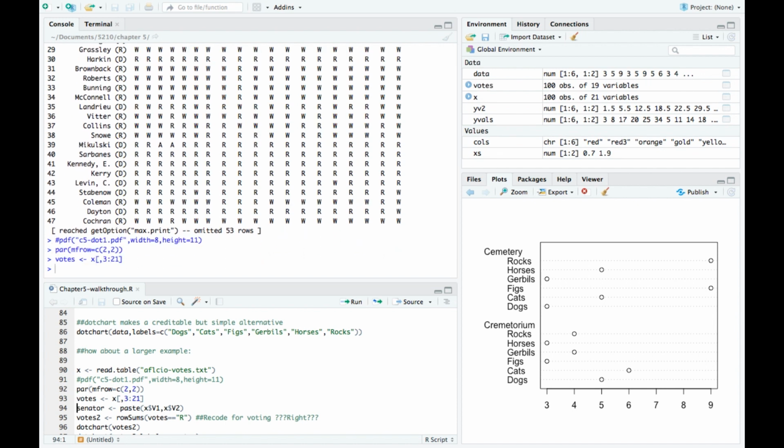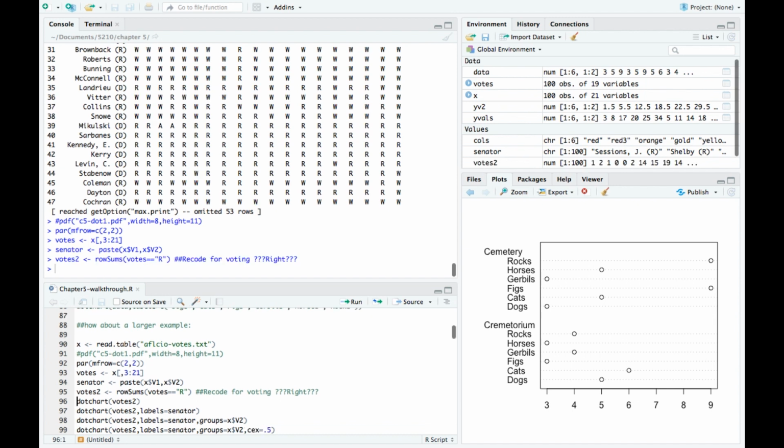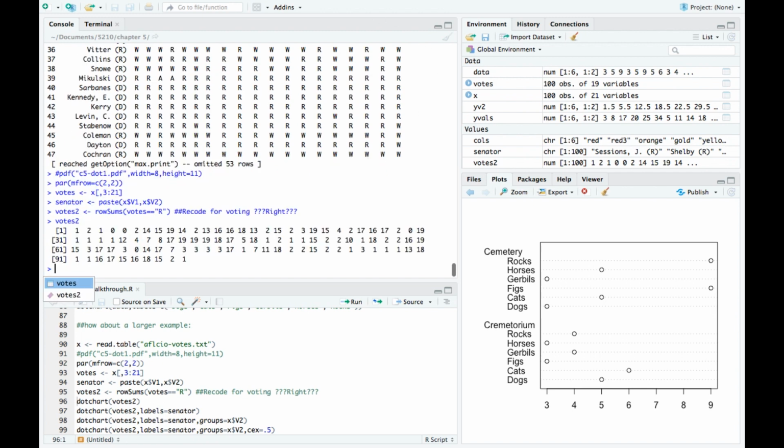I'm going to pull out the votes and then I'm going to glue the senator name and the party together to get our labels, and then I'm going to ignore all of the individual votes, but just come up with a sum. Each person will be described by how many times did they vote right, according to the AFL-CIO. And so we have these values. So I'm going to make this into a dot chart.